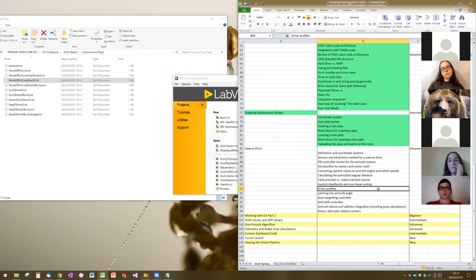Just because it is there and present, we can also go ahead and talk about driver profiles and how those are set up and configured on the driver station, just because it's right there and it's pretty easy to talk about.